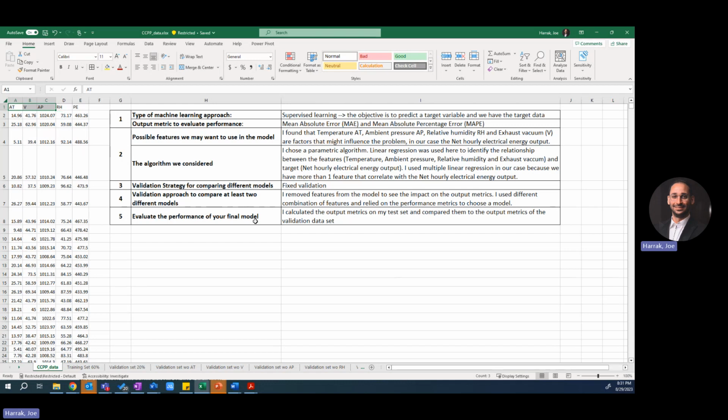And for the validation strategy to compare different models, I'm going to use the fixed validation, to compare at least two different models. So what I did, I mainly tried to remove some features from the model to see the impact on the output metrics that I talked about here. And I used different combinations of features and relied on the performance metrics to choose the final model. And in order to evaluate the performance of that final model, I calculated the output metrics, the MAE and the MAPE, on my test set, and I compared them to the output metrics of the validation set.